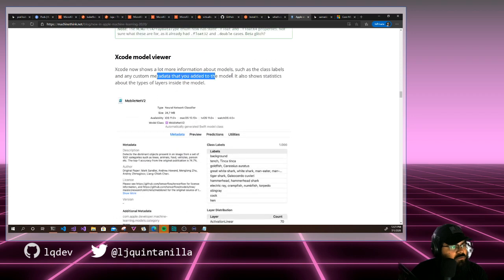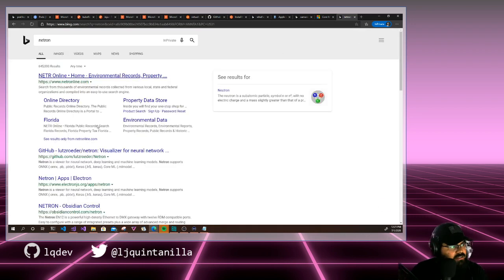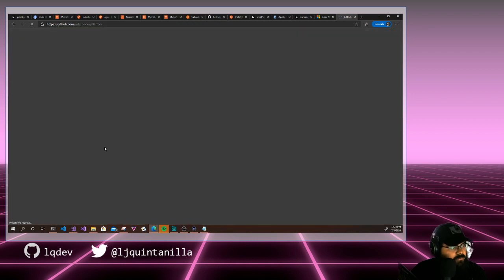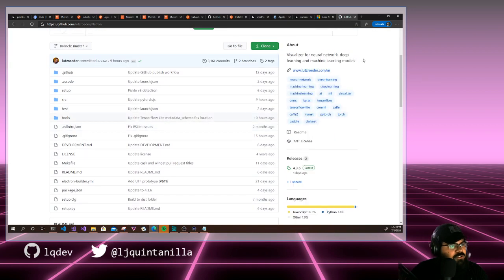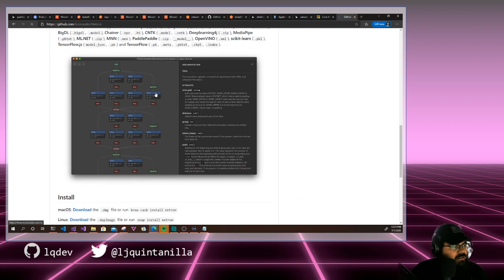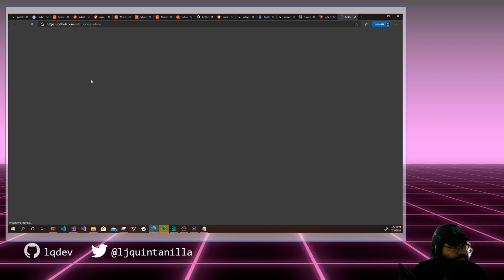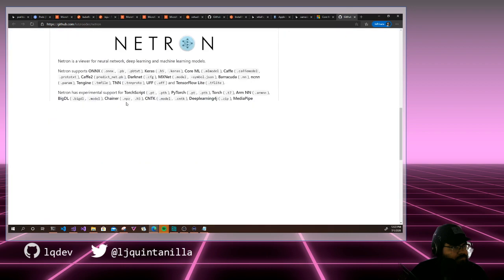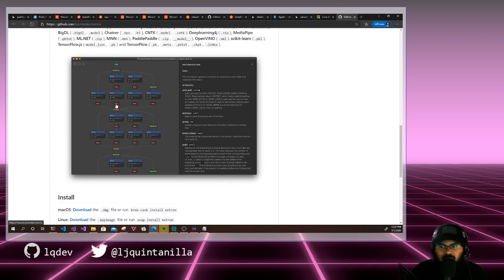There's this model viewer, which from the sound of it is kind of like Netron. If you folks are not familiar with Netron, it's a way to visualize deep learning models, specifically ONNX, and I think it's got a few. Yeah, visualize neural network, deep learning, and machine learning models. I've used it for ONNX, and this is essentially what it looks like, right? It's an Electron app.